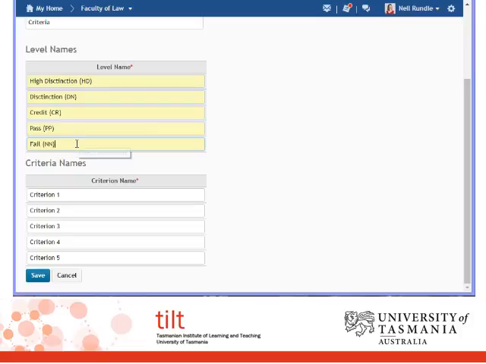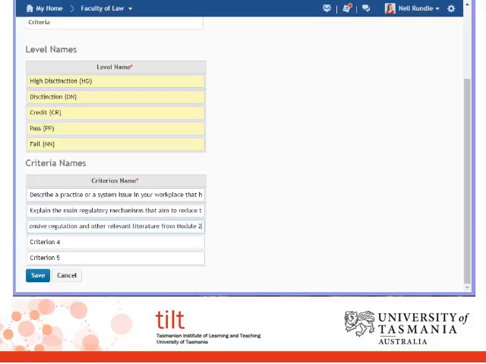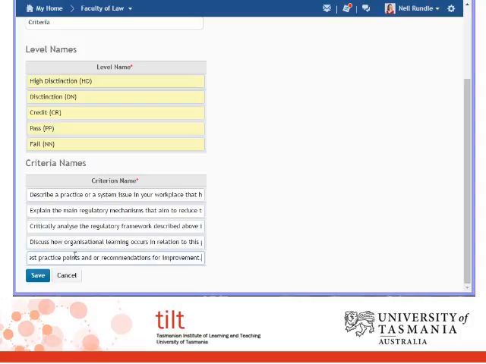So once you have put in the level names, you will then need to fill in the information about the criteria. So by the time you're at this stage, you'll have previously set up the criteria and know what those criteria are for this particular task. And so it should simply be a matter of copying and pasting from your records that you have elsewhere, maybe the unit outline, maybe your planning documents. And so it's simply a matter of here typing in the criterion names.